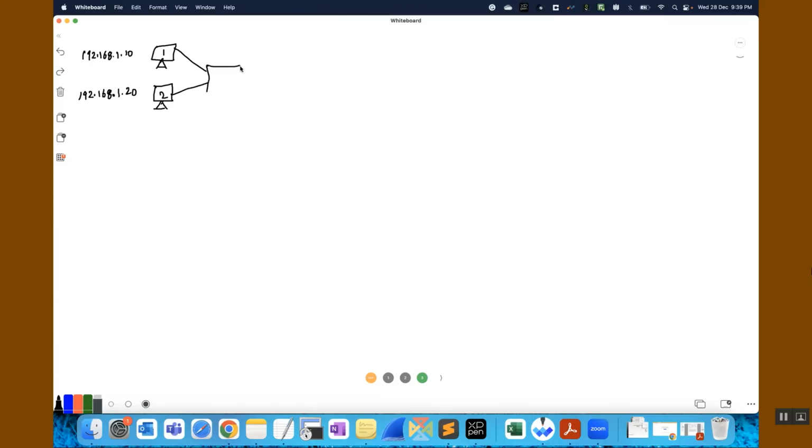They are connected to a switch. The switch is connected to the firewall. Since we are learning a firewall, I'm taking a firewall. Now this firewall is connected to the internet. Now here there is a server. That server IP is 8.8.8.8.